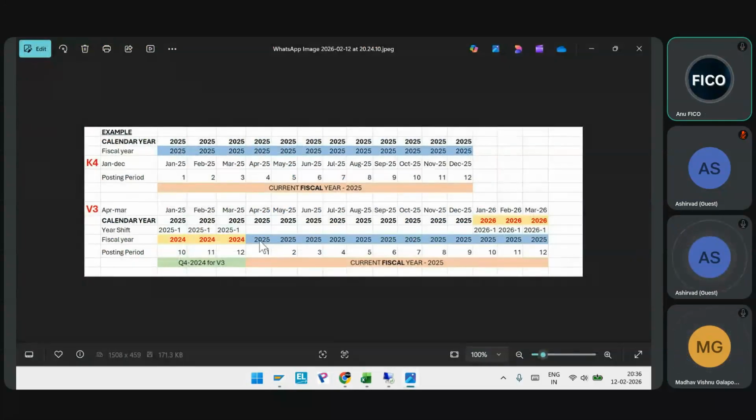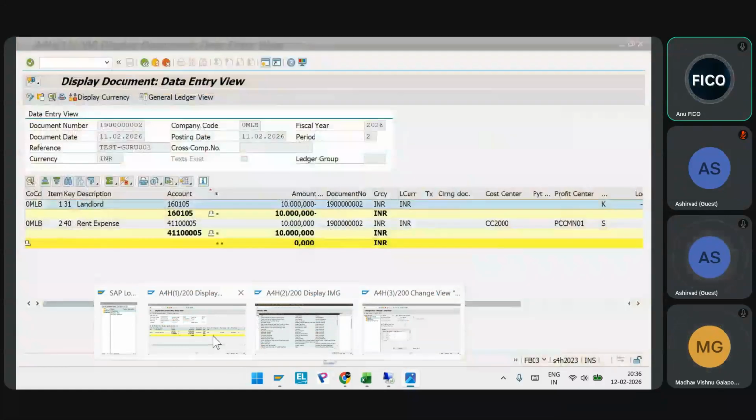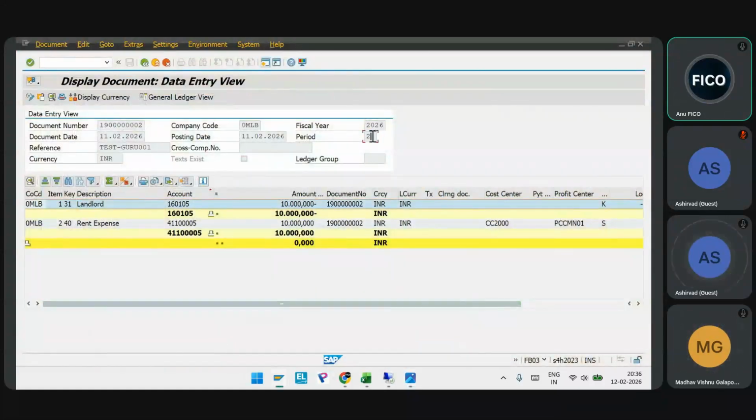Understand here. I have written here 2026 minus 1. Because in this example, where is the document? Here. Can you see fiscal year? It can hold only 4 characters. This is called a field, this is the field name, and this is 4 characters. It can hold only 4 characters.